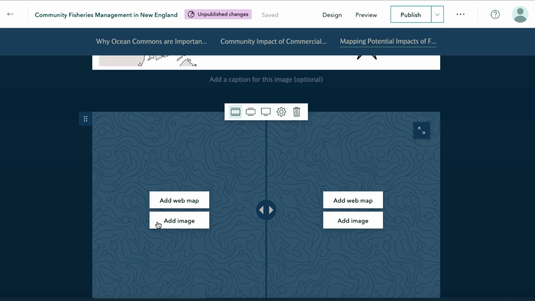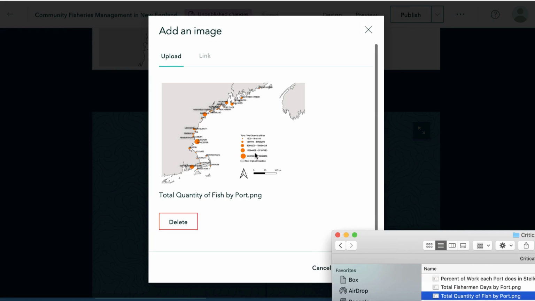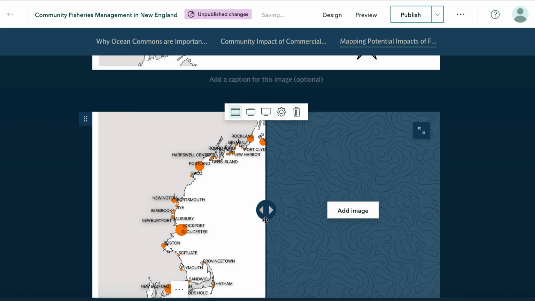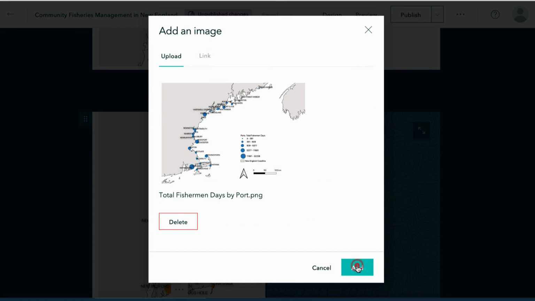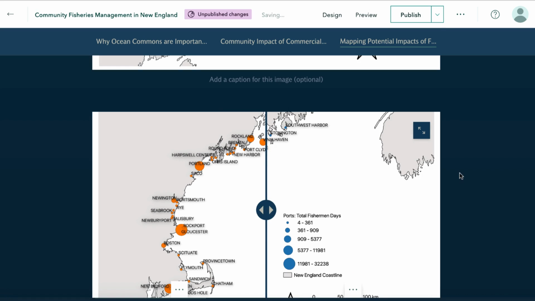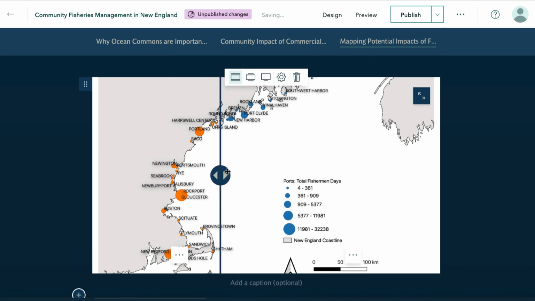So on the left side of the map, you're going to choose the total quantity of fish by port image, and you click add image and just find where it is in your computer. In this case, you can either browse your files or you can drag and drop and place it in there. You click add, and then we've got the left side image, and then you're going to click add image for the right side map. You click add, and we've got the same thing here. So here's our nice little swipe that we've got.